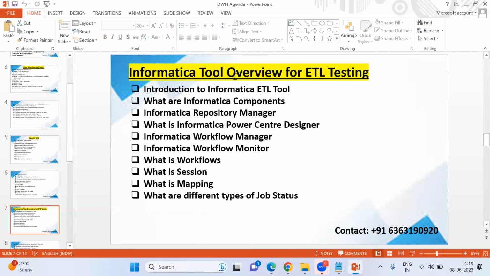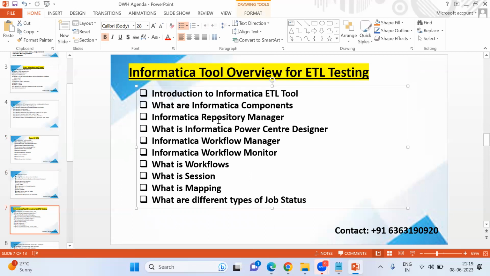Then we'll have the Informatica tool overview for ETL testing. Introduction to the Informatica ETL tool. What are Informatica components? Informatica repository. These are the tools, guys, in the Informatica software. So what are Informatica components?